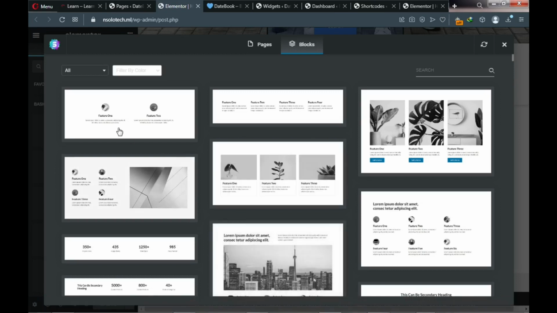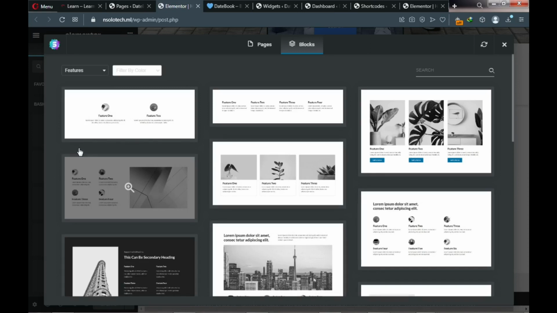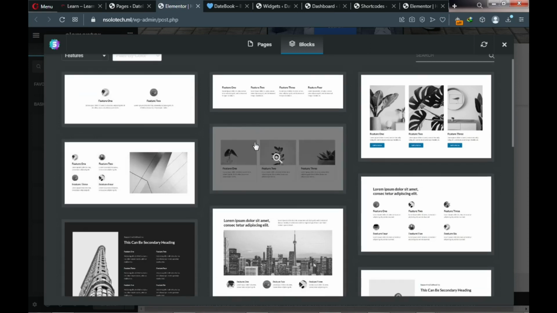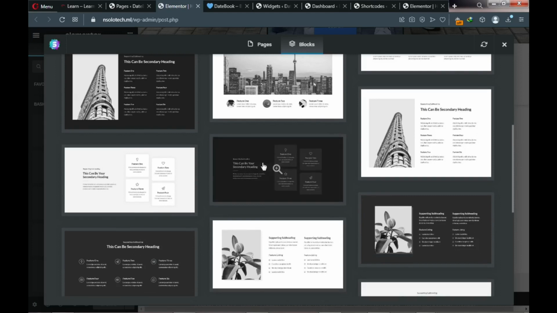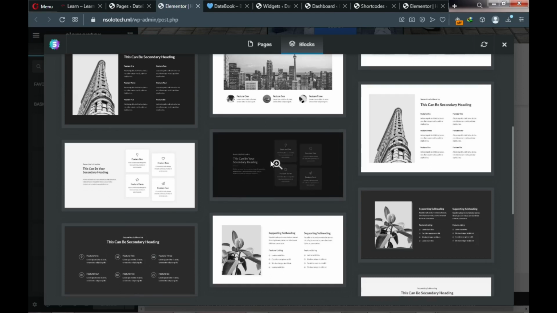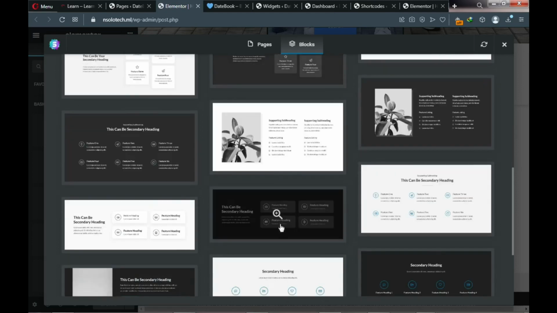Good, it is fully loaded. Please, here, click on all, click on features. Now scroll to the bottom. You can use this one. If you don't want that one, you can still scroll down a little bit. Okay, so you scroll down and click on this one.